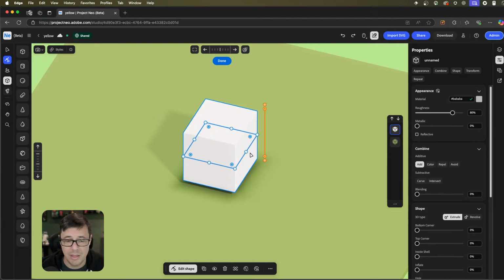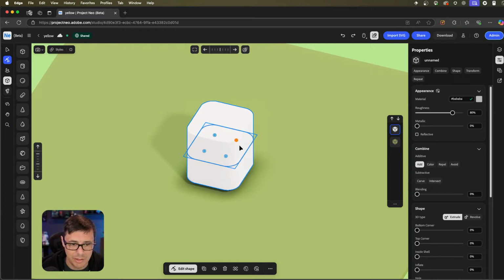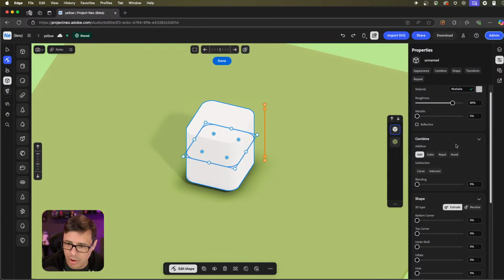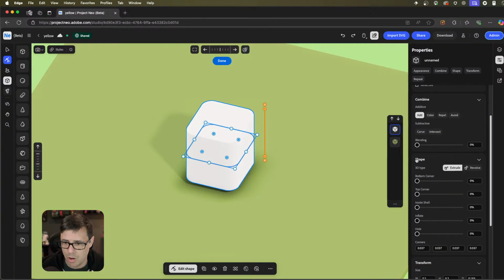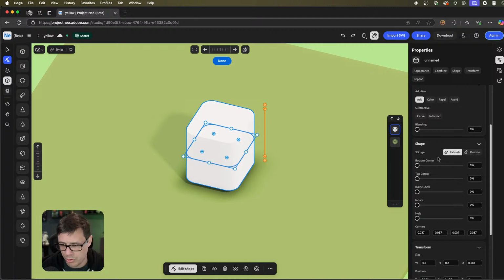So you can do some neat things like, for example, if I grab these little edges, just like in Illustrator, I can round these edges a bit. I can also play around with some of these controls here. Now, everything that you're working with is going to show up here in the shape tools over on your right side. This is like the properties panel.